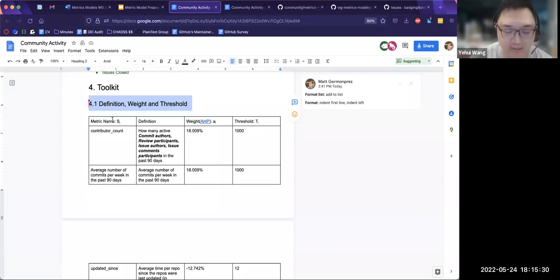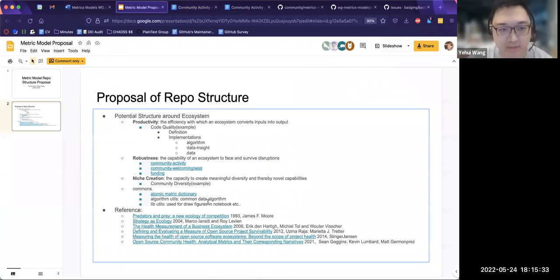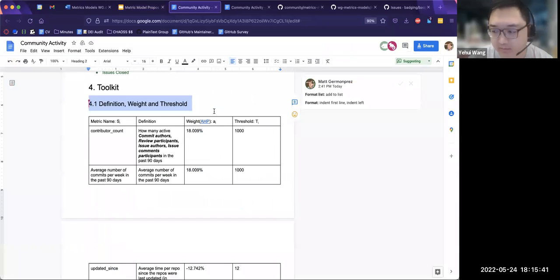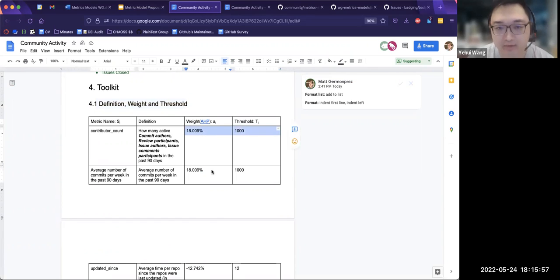We only define the metric name and the definition. Okay. Maybe we can call it filter definition, because the weight rarely needs to be based on the different metrics model background, and also specifically for different communities they are different. So here the weight and threshold is only available for one type of community. Like I mentioned, it's an operating system distribution community. So it's very customized.